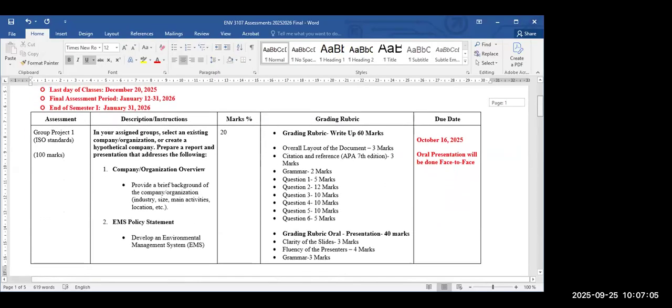So the first group project will be looking primarily at ISO standards. It will go for a total of 100 marks, and as I mentioned before, it's 20% of your overall grade. This is a summary of the grading rubric. These are the guiding questions or points that you will follow.